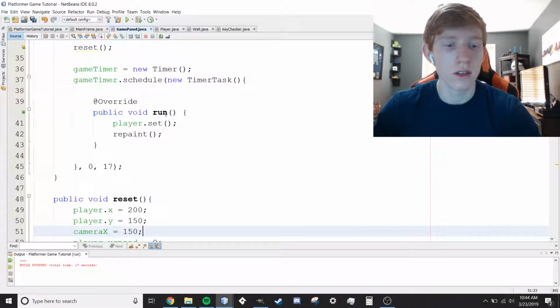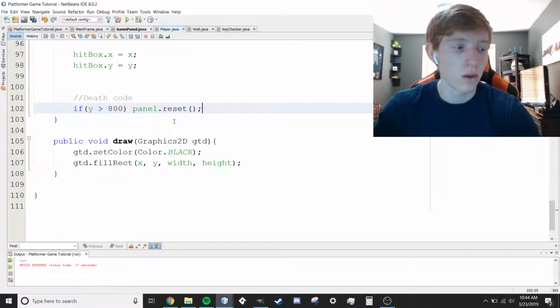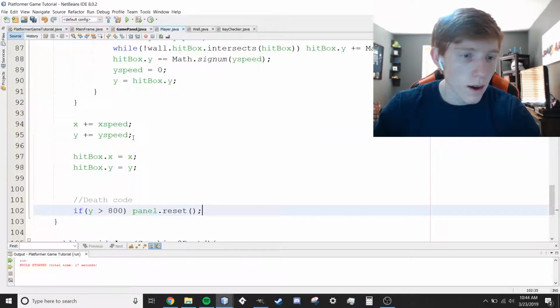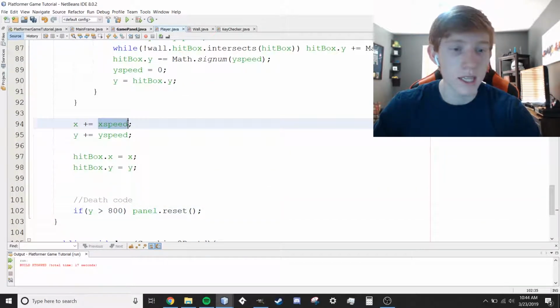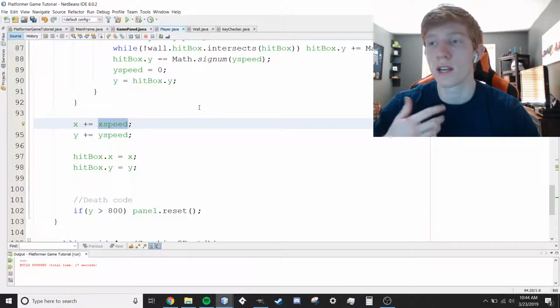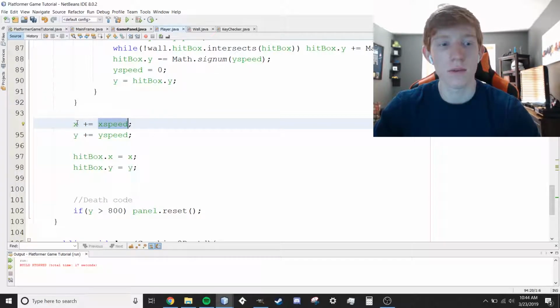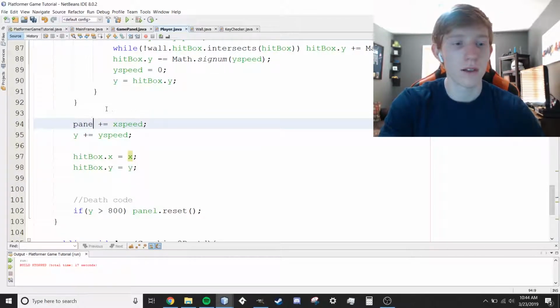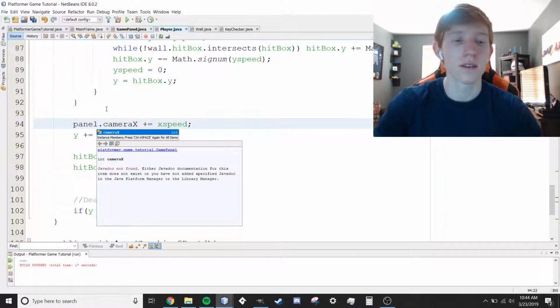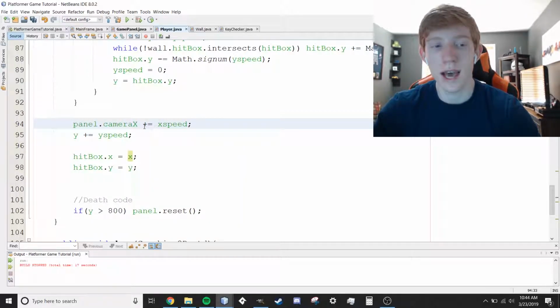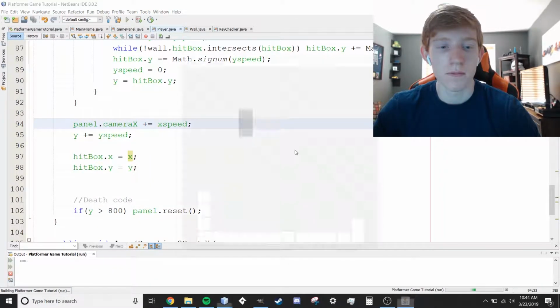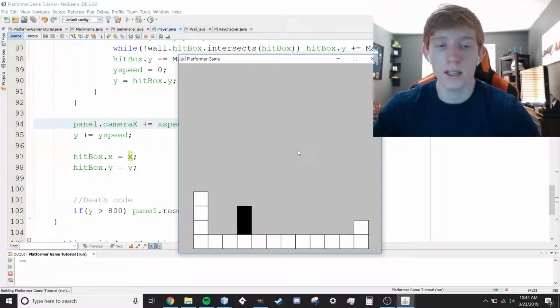All we need to do is, within our player, when we move our player, x plus equals x speed is what we have right now. So when we're moving, the x position of the player moves back and forth, but instead of doing that, we're going to say panel.cameraX plus equals x speed, just like that. So now if we run our game, our player's not going to move. I'm hitting A and D, and our player's not moving anywhere, right?